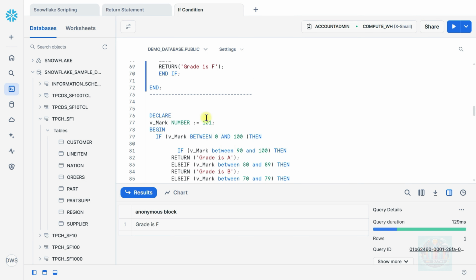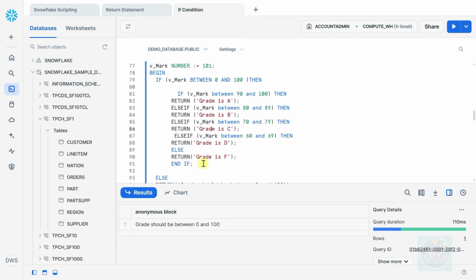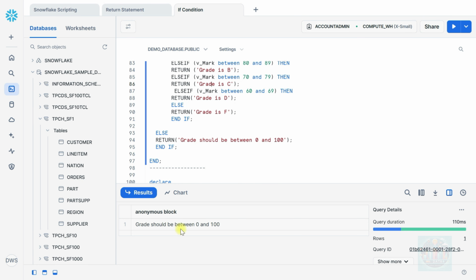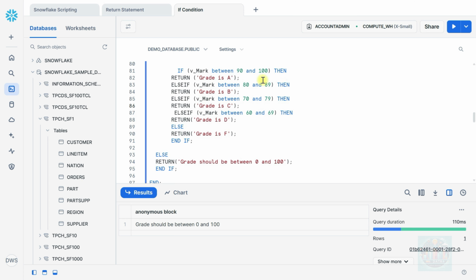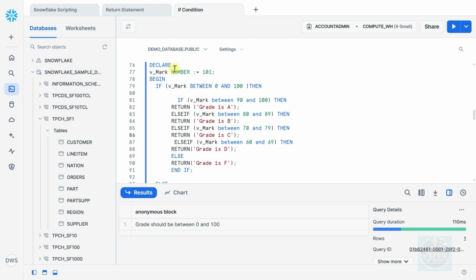So let's enter 101 here and see what the value is. It executes the outer block: the grade should be between 0 and 100. Okay, the grade should be between 0 and 100 because this number is not between 0 and 100.